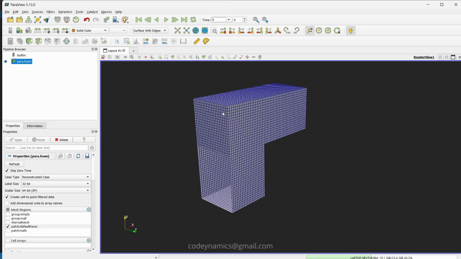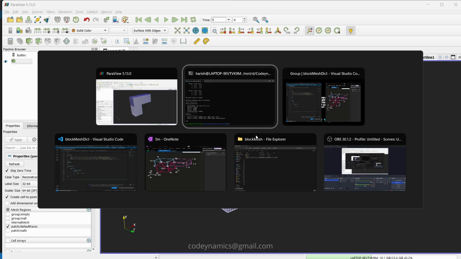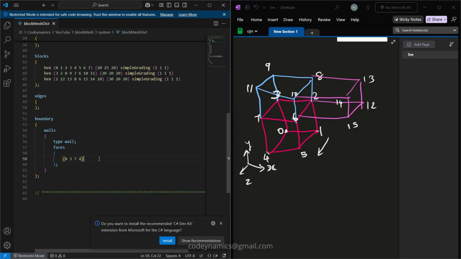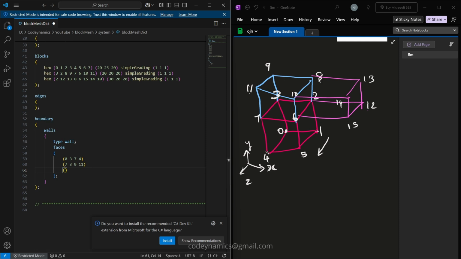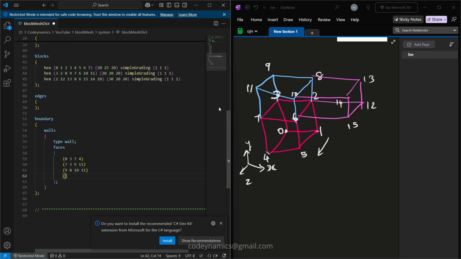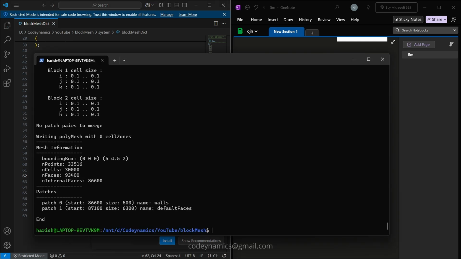Similarly, let's assign this face and the top two faces as well, and let's check it. Go to the next line, then the next face is going to be 7, 3, 9 and 11. 7, 3, 9 and 11. And the top two faces are going to be 9, 8, 10, 11. 9, 8, 10 and 11. The next face is 8, 13, 14 and 10. Just save this, run blockMesh.